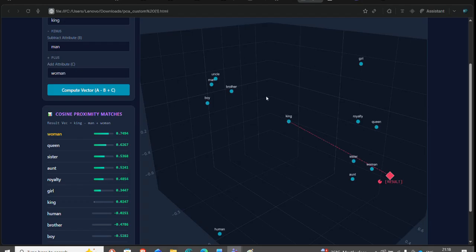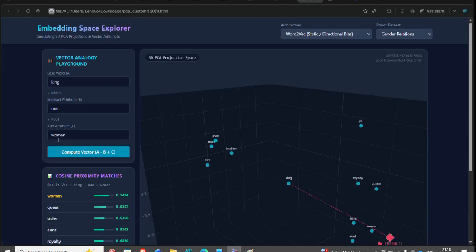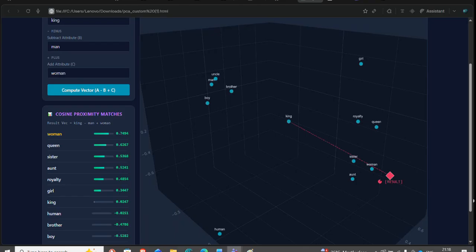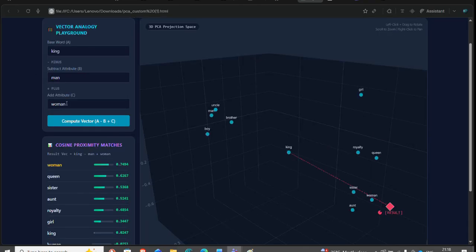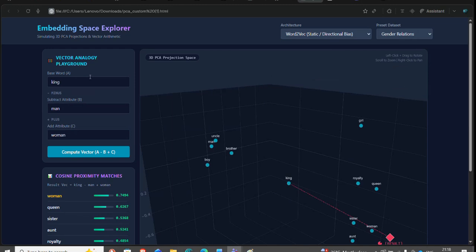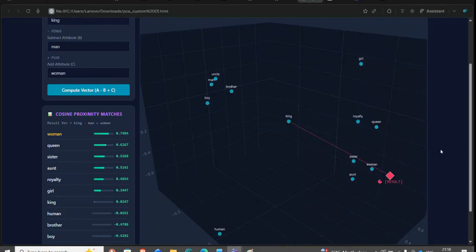I'm just saying that when we are playing with the words, it's really not making sense. What is meant by king subtracting man and then adding woman? But in maths it makes sense.